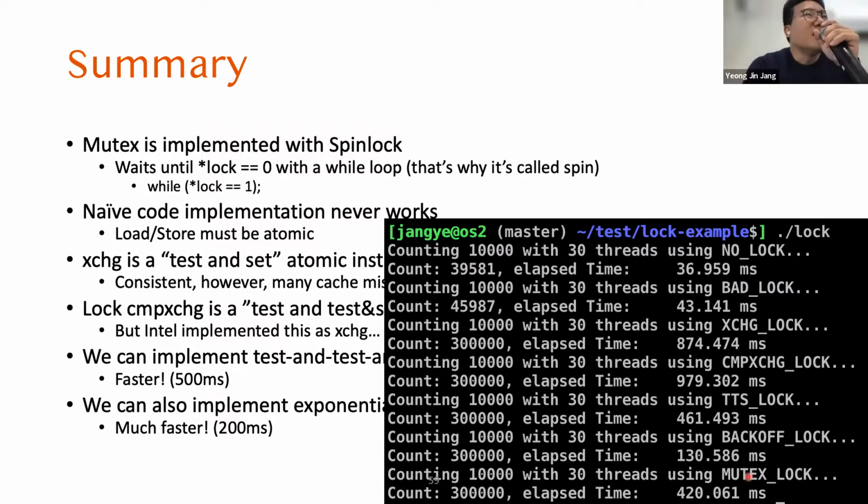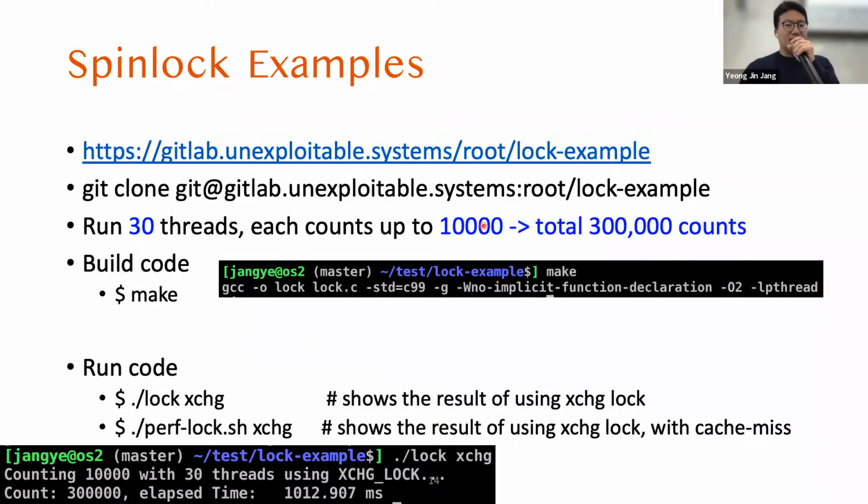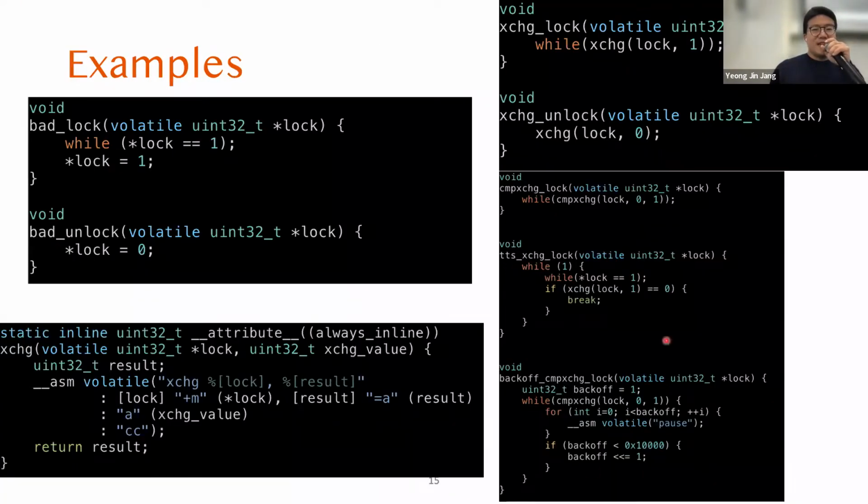Any questions about what we learned from today? I believe you might not be clear about how the exchange or compare exchange instructions work. So please play with this repository. It has source code and a program, and you can actually run it. You don't need any kind of setup. Just get onto the OS2 server, clone it, then make and run it. That's it. Then you can take a look at the internal implementations of this kind of thing.